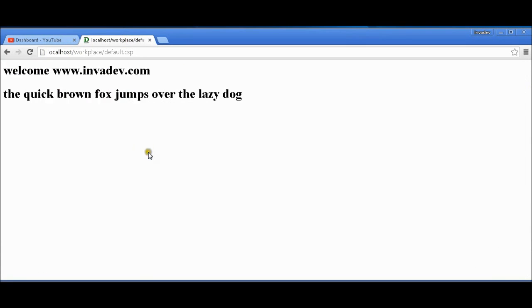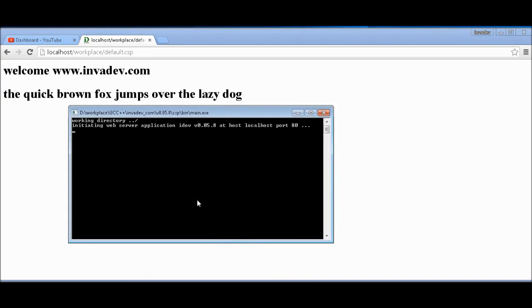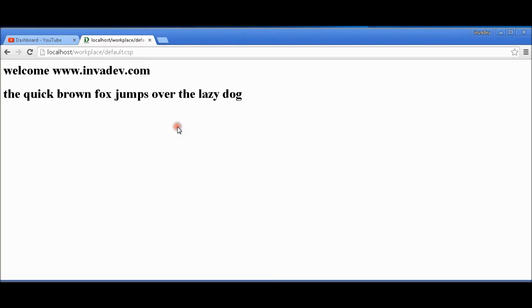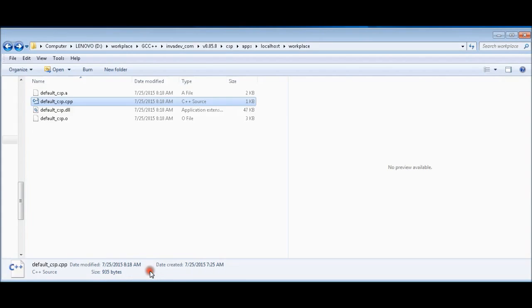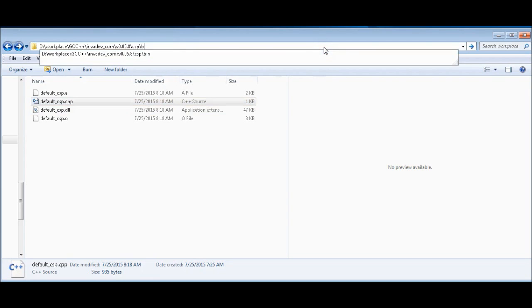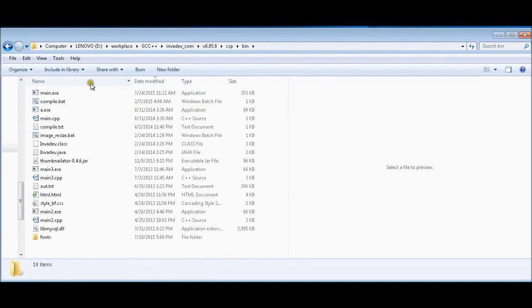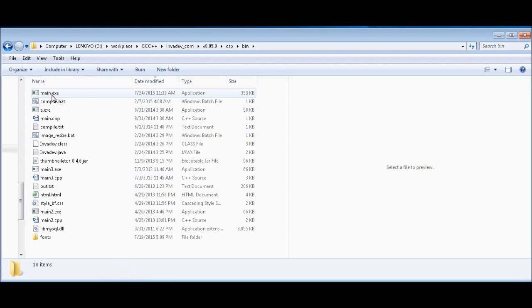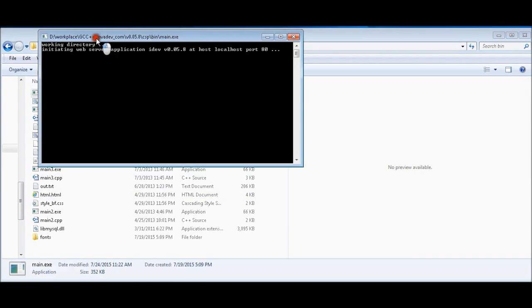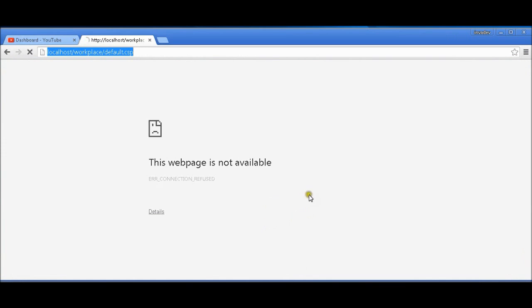Okay. If I close this application with Control C and then reload this page again, it will not be processed because the server is down. If I open it again, this is the main.exe. It's not loaded. If I open it again with a double click, and then reload the page again.